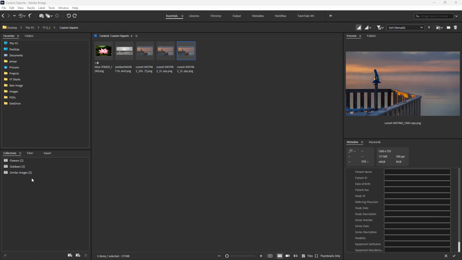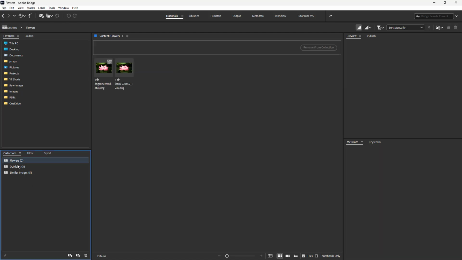So over here on the left hand side of Adobe Bridge, you can see the collections of images right here. What you can do is go ahead and rename the collections as well. For example, there's the flowers collection right here. I can simply right click and rename this collection as I want. So I'm just going to say flower images right here, and it has been renamed, as you can see, just like this.